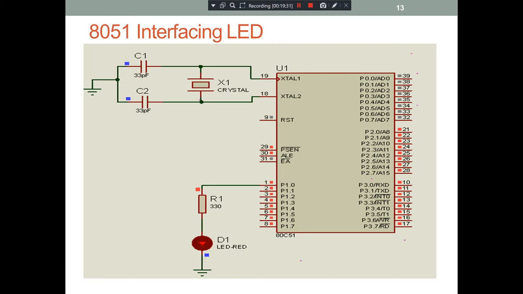So this is a pictorial representation of interfacing an LED with the microcontroller. Here they have used the AT89C51 microcontroller, from the 8051 family. This is the LED, and this is a 330 ohm resistor. They are using this for simulation of 8051 interfacing with LED, in Proteus, a design tool software which is available. This is the crystal oscillator, connected to pin number 18 and pin number 19, XTAL1 and XTAL2. Here port P1.0 is connected to the LED through a resistor.